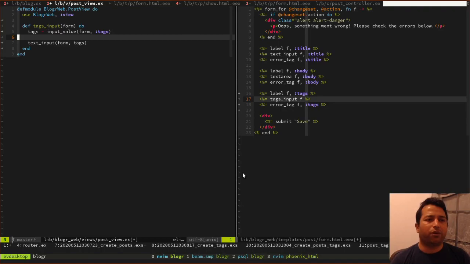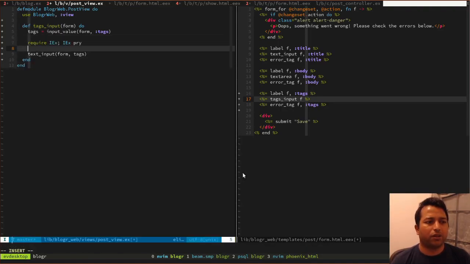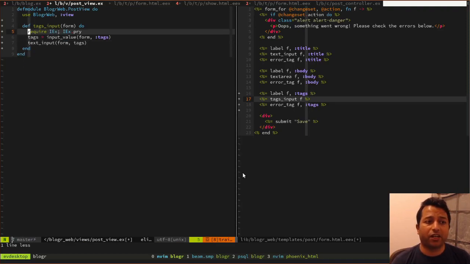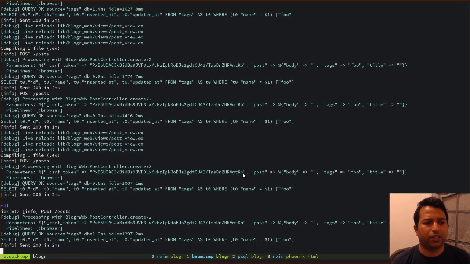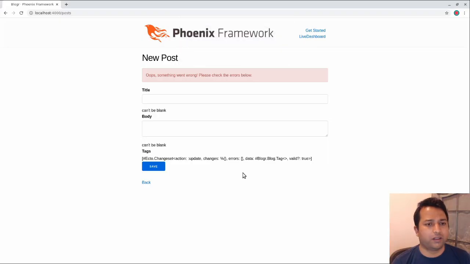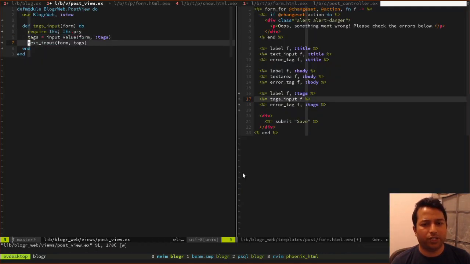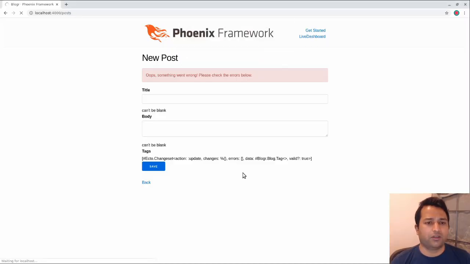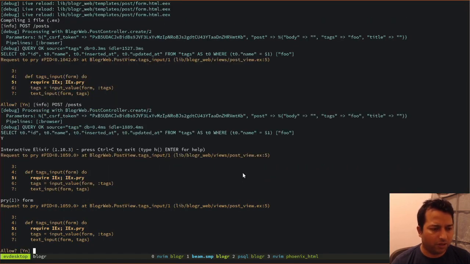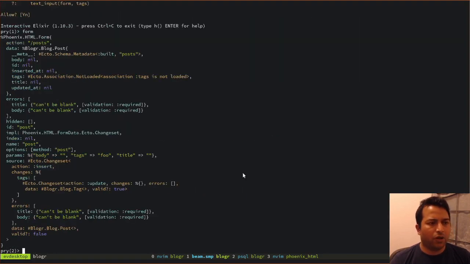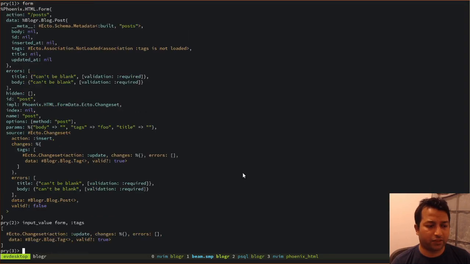So let's put a pry here, and we'll try and figure out how we can extract the actual value, right? So do another submit, and so we probably didn't save this guy here. So save it. Now it should have hit the breakpoint, and we got the form. And if we say, all right, let's see what the input_value of form with tags is, right? So it is this particular struct, which is of no use to us, right? Because there's no way to get back the foo which was entered.